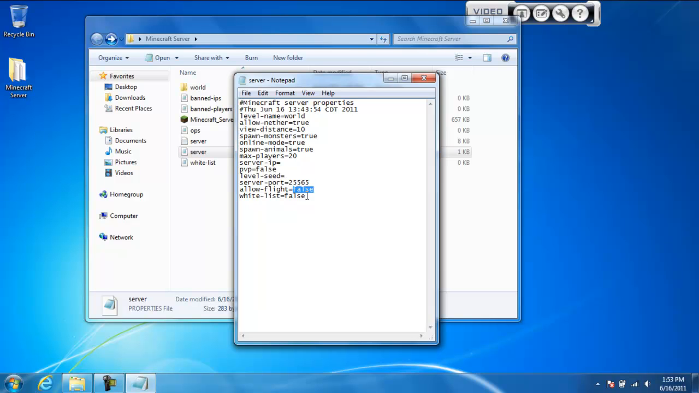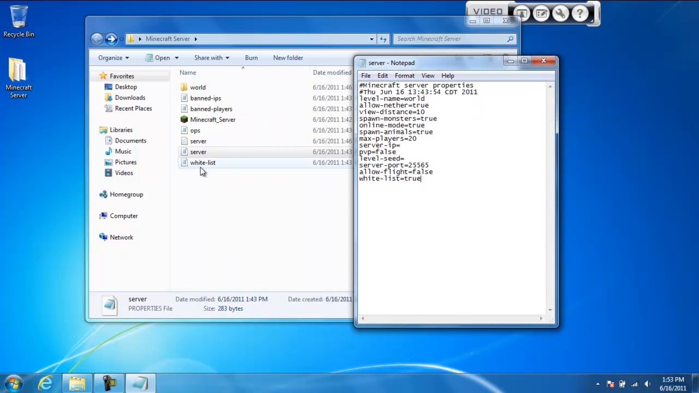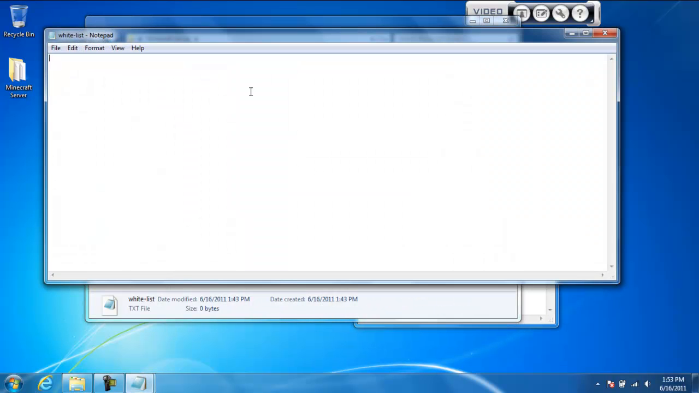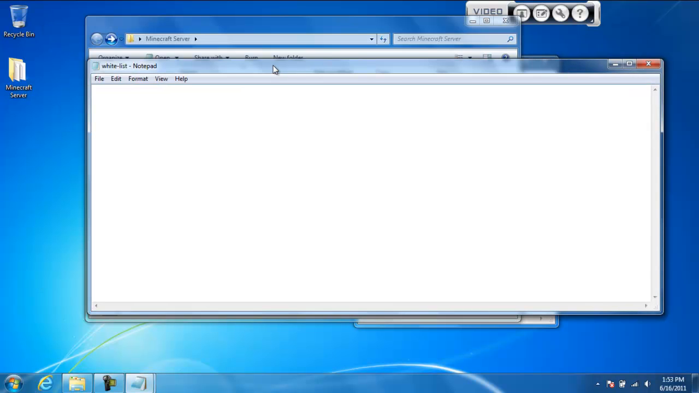Allow flight, if it's true, then people will be able to fly, obviously. If it's false, they will be kicked. Whitelist, if this is true, then only players who you list in the whitelist file will be able to enter your server.